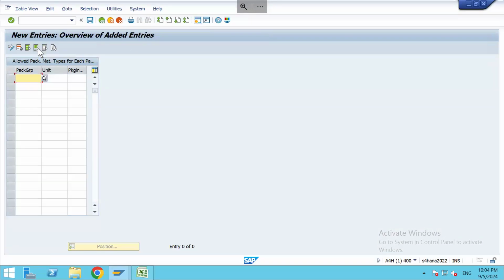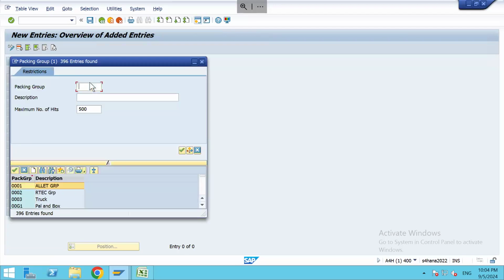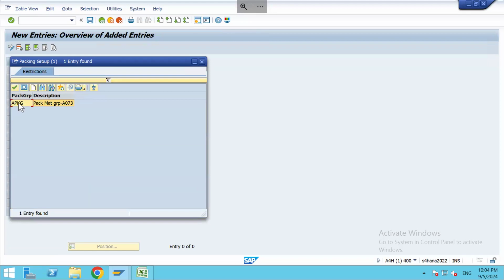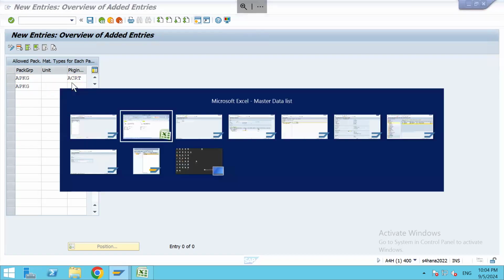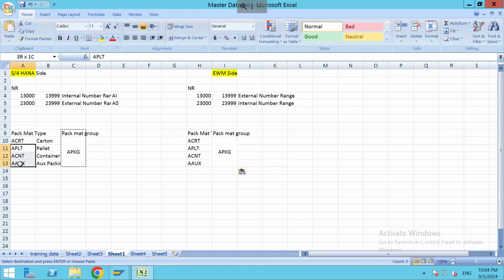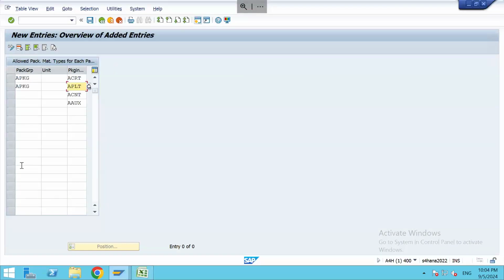Okay. This is packaging material type and this is packing group. So just now I configured, right? APKG. See, on the S4 side I configured, it will be readily available. This is packaging material type ACRT, and APKG. Let me do one thing. Copy, paste.